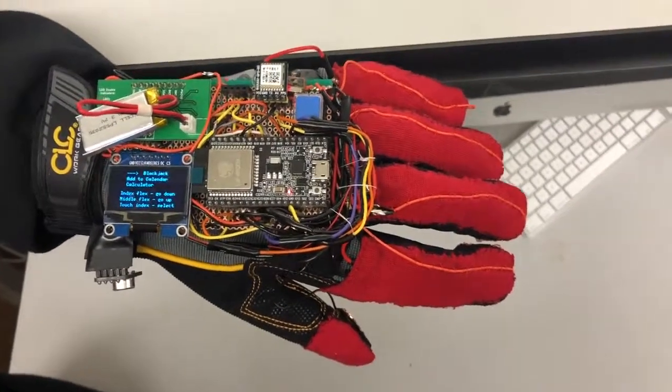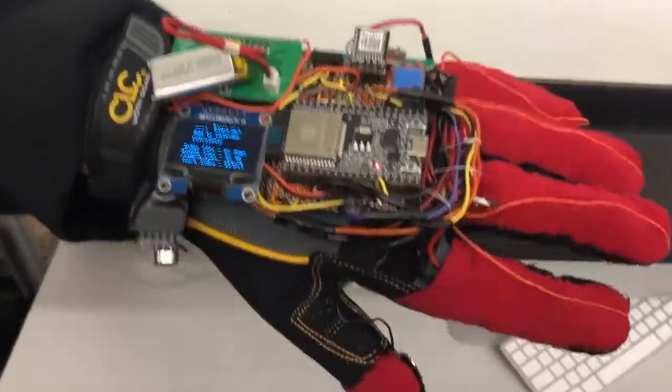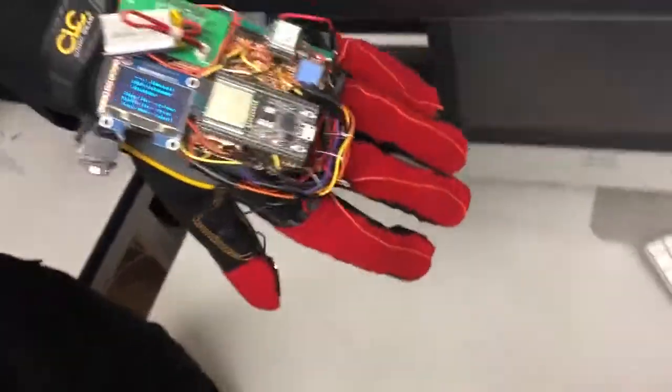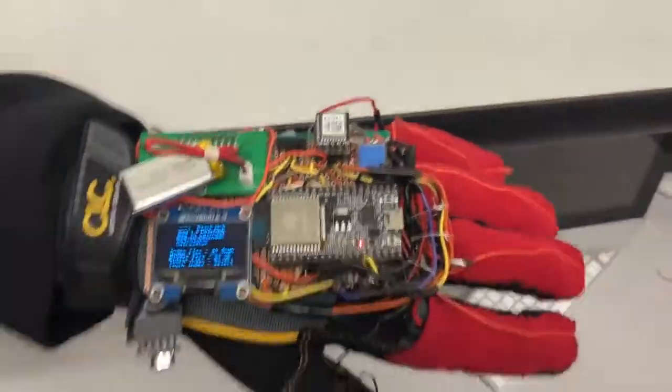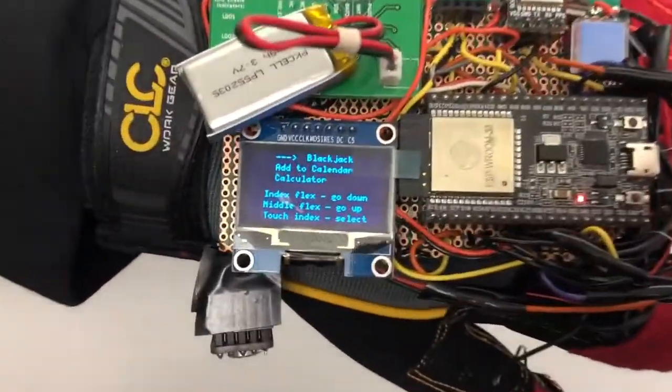Okay, this is our 608 final product. It's a haptic glove with multiple sensors, touchpads, and flex sensors. This is the main screen right here, where you can go through all the different things that the glove currently does right now.